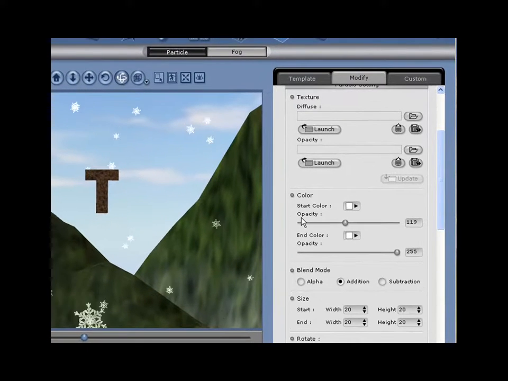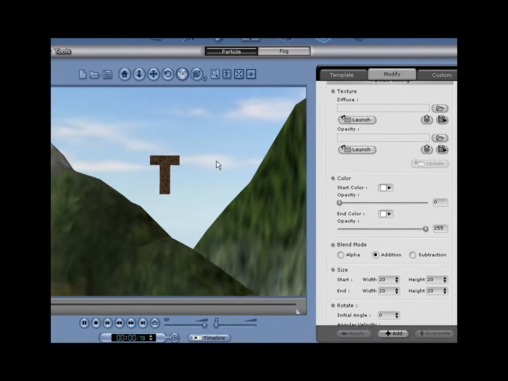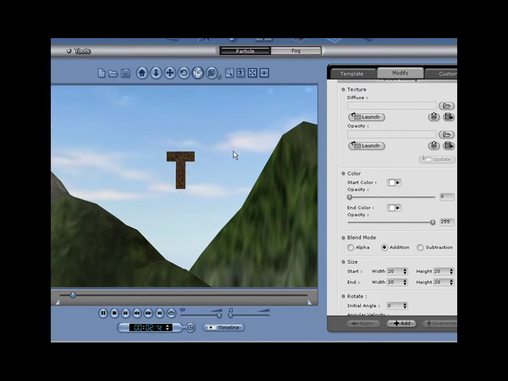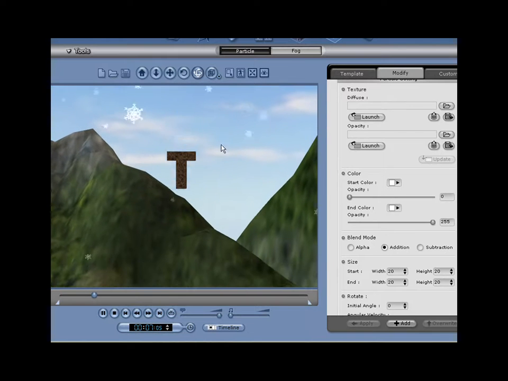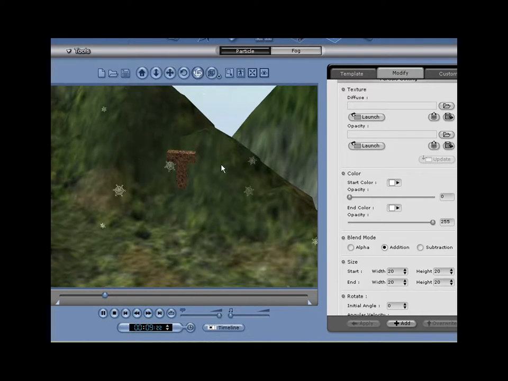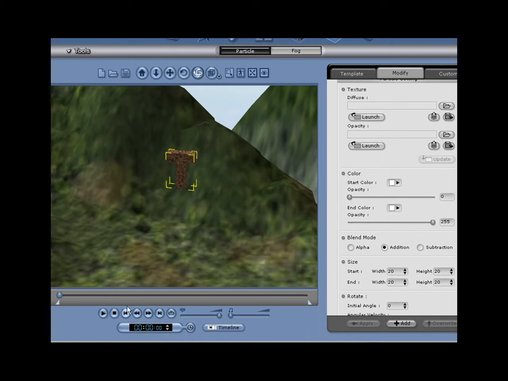So let's take a look now at opacity. Now, opacity has both a start and an end opacity. Let's first change the start opacity to 0. So let's stop this real quick, change it to 0, and let's start it back up. And notice what happens to our snowflake. That's right, when the snowflake first starts, it starts very faint, and as it gets lower and lower to the ground, it becomes more and more opaque.